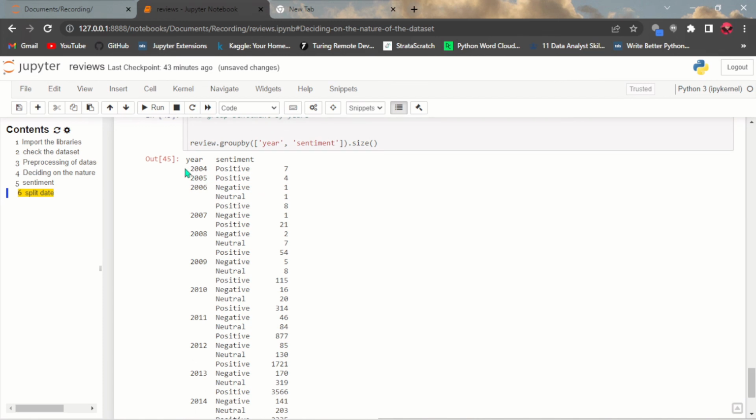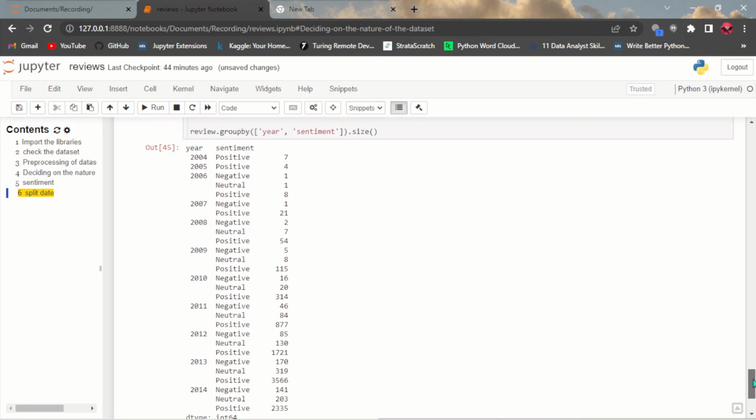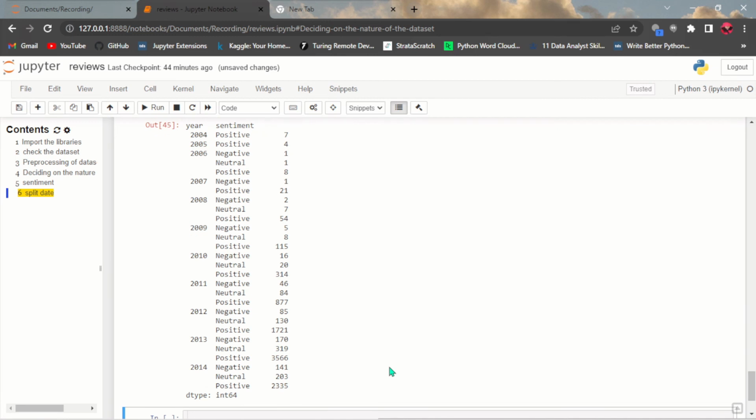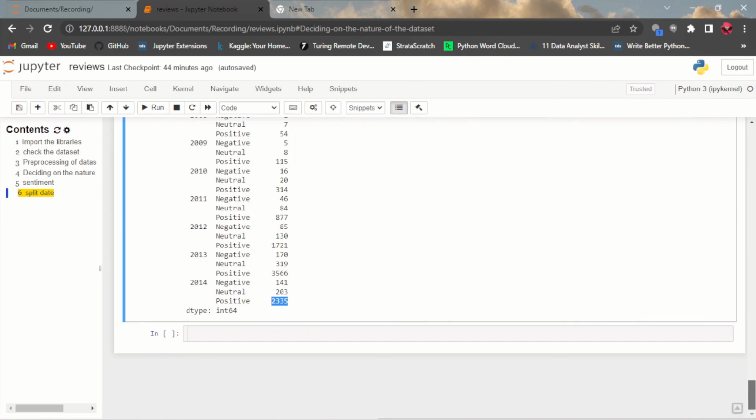Here you can see in 2004 we had 7 positive. In 2005, we have 4 positive. Then in 2006, that's where we started having a very actual value. In 2006, we have 1 negative, 1 neutral, and 8 positive. And if you continue to look at this group in here, you will see that the positive increases as the year goes on. In 2007, we had about 21 positive. In 2008, we had about 54. In 2009, about 115. As it goes on, the positive review kept on increasing, which is actually very nice.